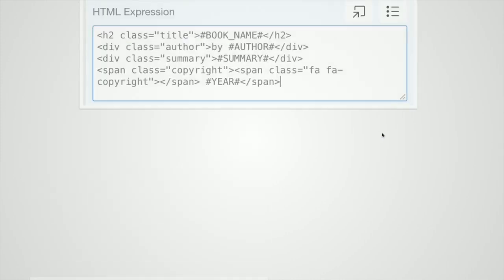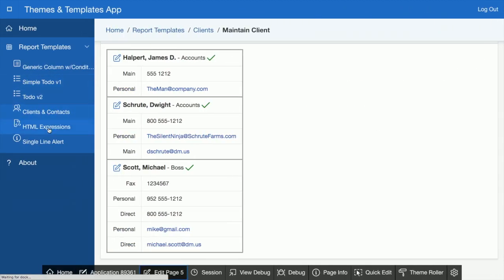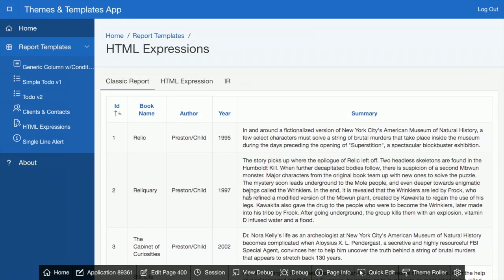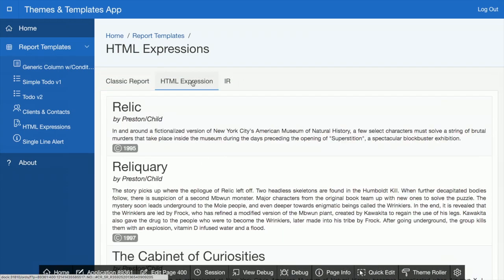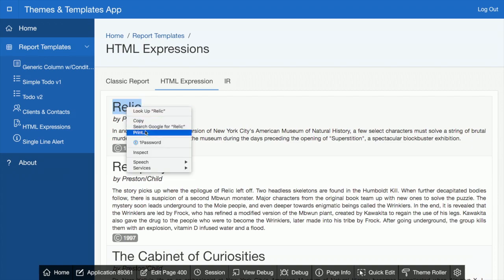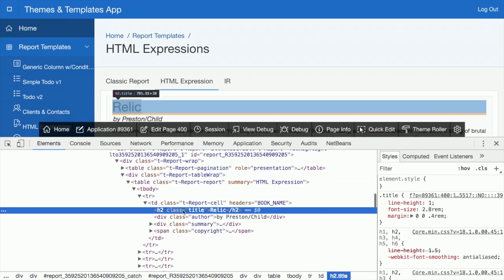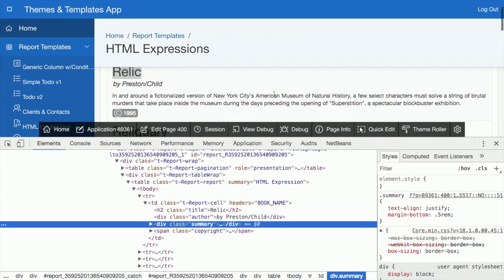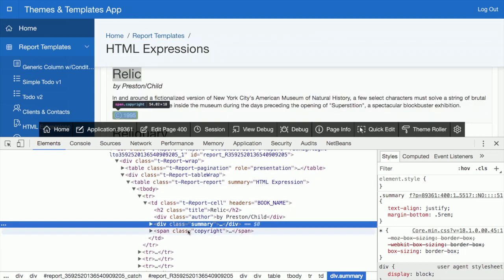And let me show you the end result. This would be the regular report, right? Exactly same query. We can make it look like this, where you have the title, the author, the description, and the copyright. And let's inspect this. And you're seeing that H2, the author, the summary. Let me move it a little bit so you can see it better. The summary and the copyright. Okay?